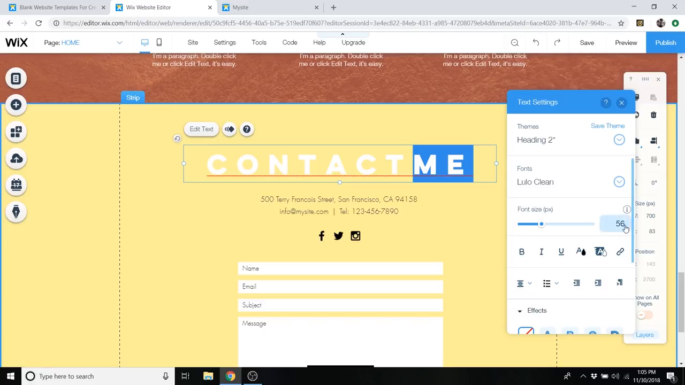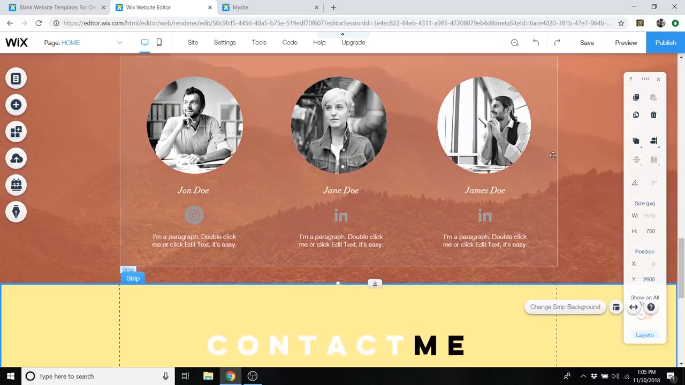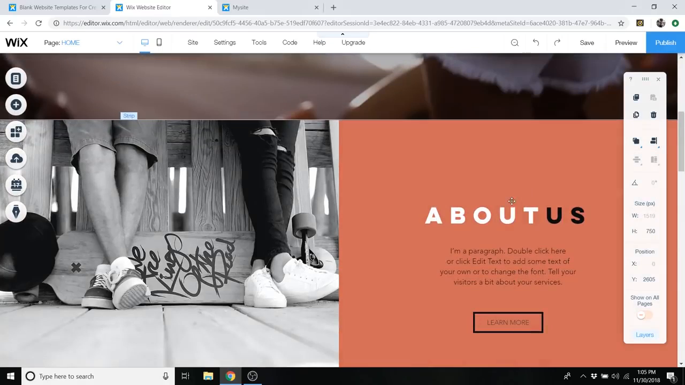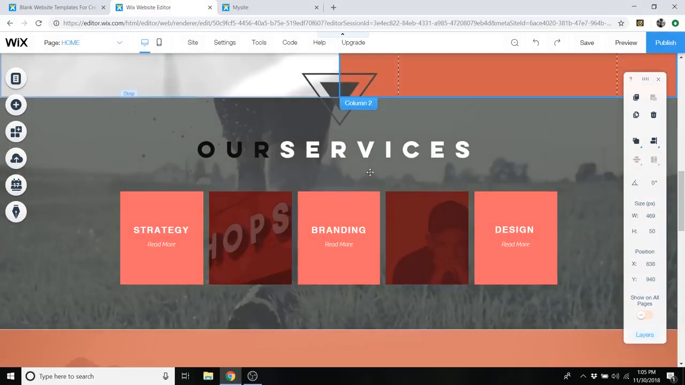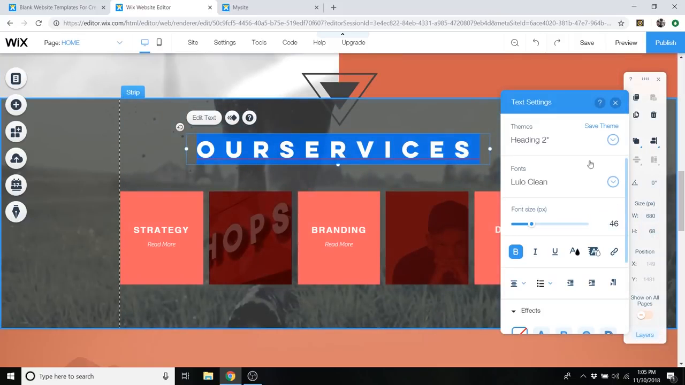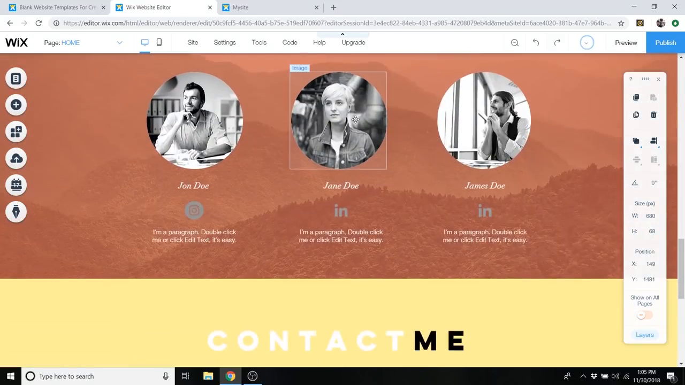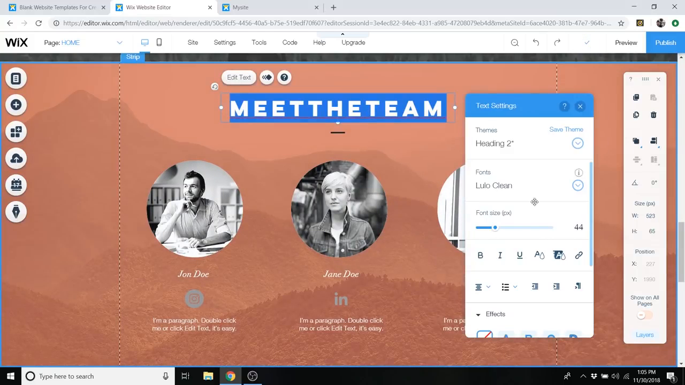And what I have not been doing is checking to see if these are the same size. So this one is at a 56. Let's go back and check our original one, which is the About Us. That's a 46. So let's make sure everything matches that. So our services, that's at 46 too. Okay. Meet the team, 44.